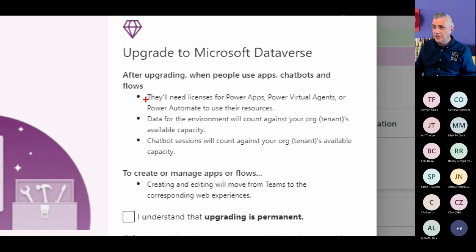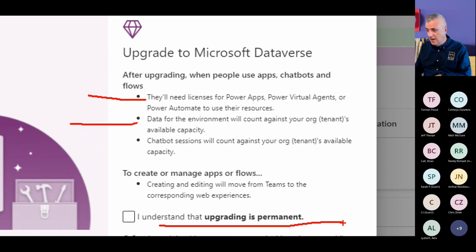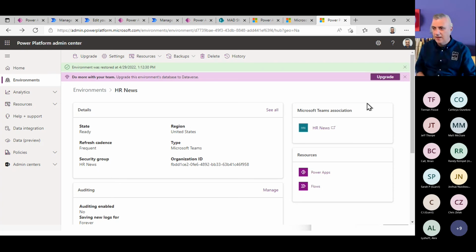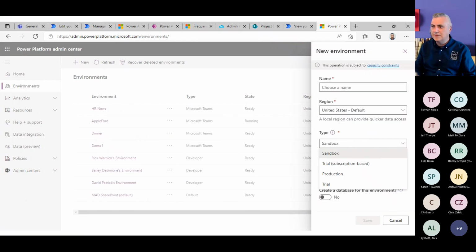So if you upgrade, you're going to need licenses. Data is going to count against your org's available capacity. So warning, danger, Will Robinson. If you're going to upgrade your Dataverse for Teams to regular Dataverse, understand that not only is it permanent, but you're no longer going to be on the freebie, and it's not even a freebie, because Dataverse for Teams uses Office 365 licenses, which you pay for, so it's included. But you'll be on the extra or the premium content. That's what that diamond means. So be warned if you go down that path. Tread lightly. All right. What else?